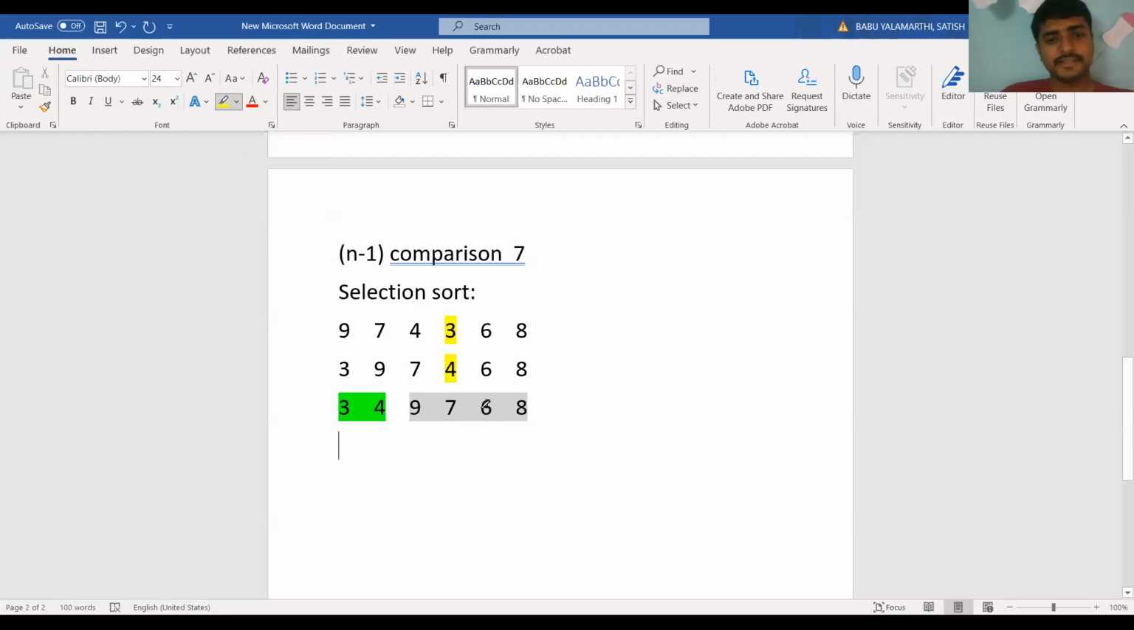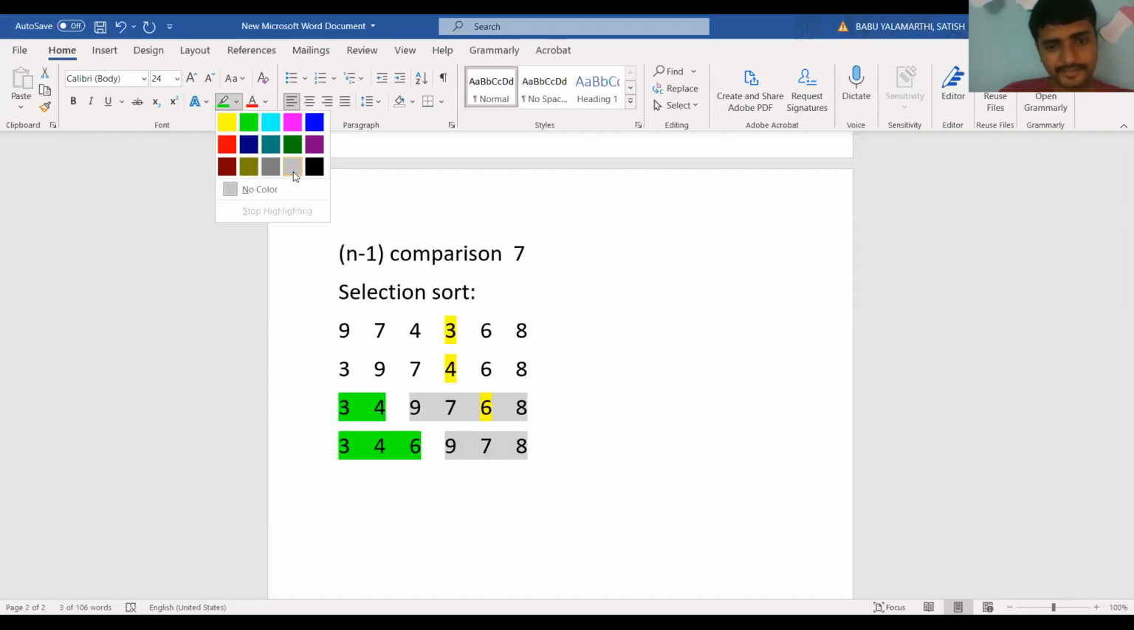Then interchange the values, changing the position of the smallest number, that is 6. 3, 4, 6, 9, 7, 8. That means the first three elements are sorted. So the remaining array is 9, 7, 8.